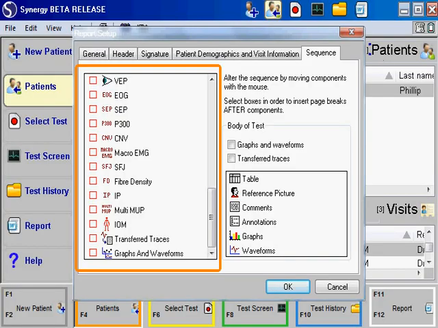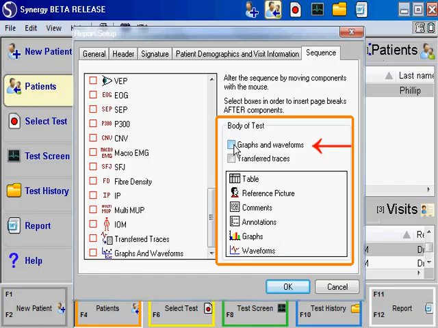Some laboratories like to have the waveforms and the tabulated data close to each other. This effect can be obtained by turning on the graphs and waveform setting in the body of the test. Let us look at an example of such a report.